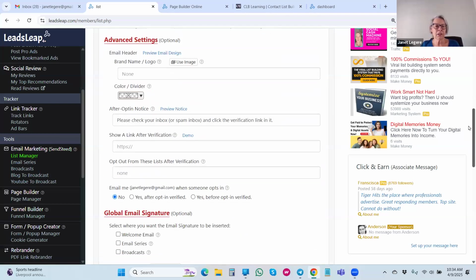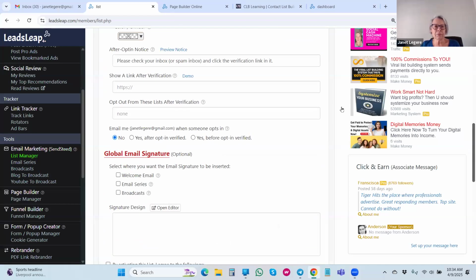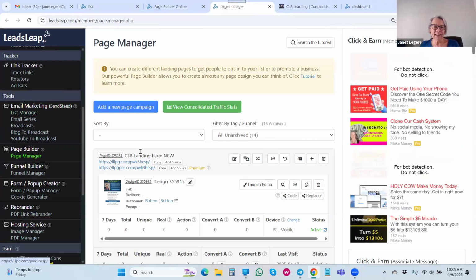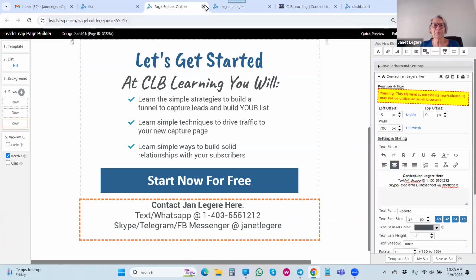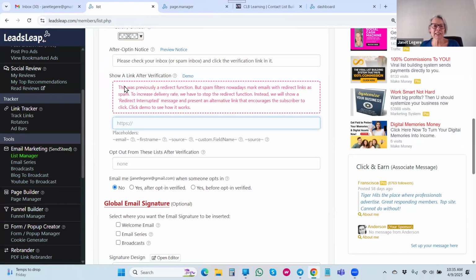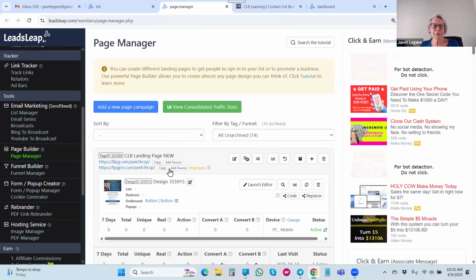Come down here, and you can add more here. Show a link after verification. Oops. Hang on here. I open my page manager here. I need this link. See, oh no, I don't. Sorry to confuse you. All right, so if I want to show a link after, I just click on, no, I do need it.